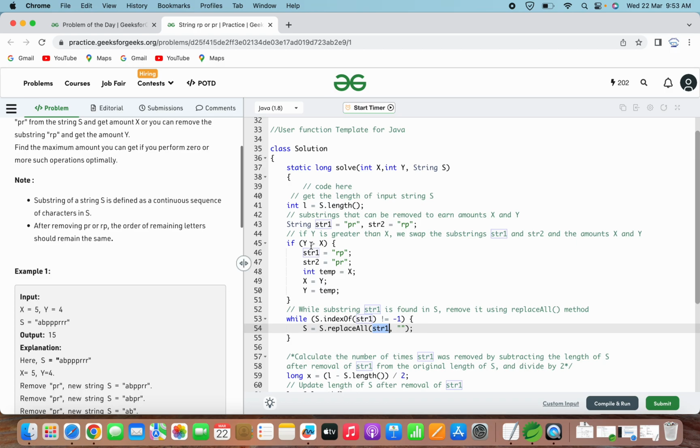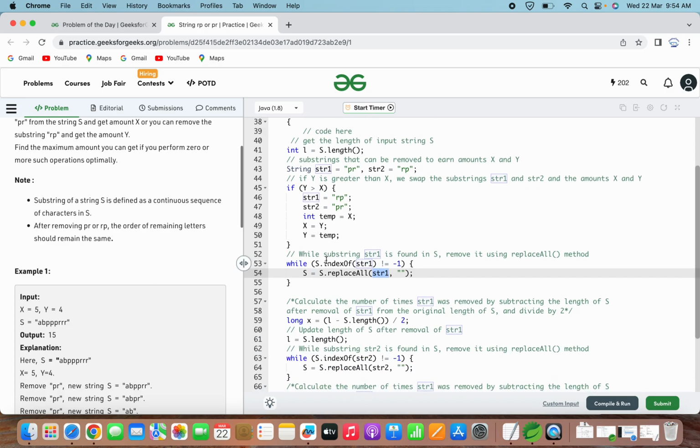So that's why, if y is greater than x, then we swap the substring and amount as well. Once that is done, we check till the point that x contains substring str1, and remove it using the replaceAll method.